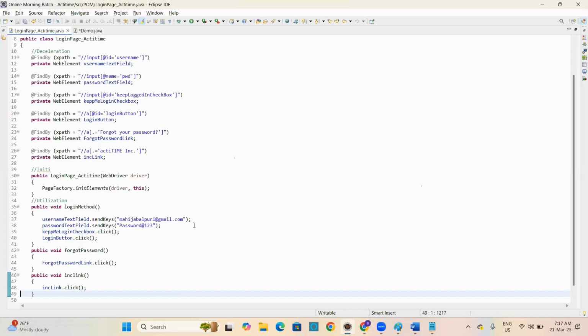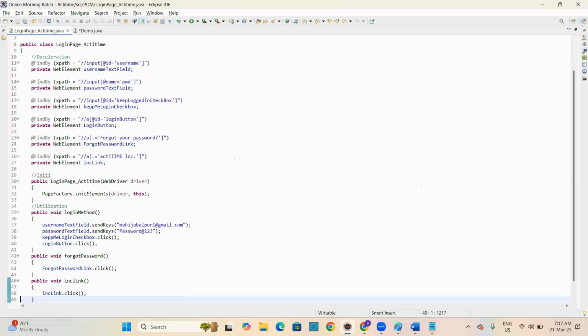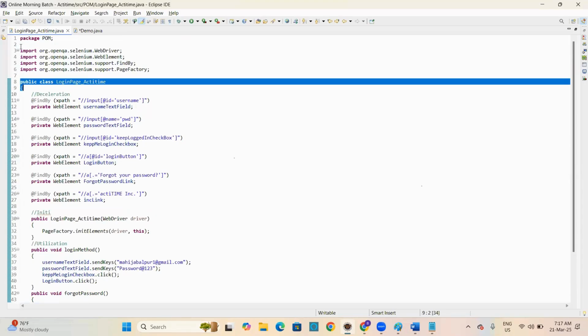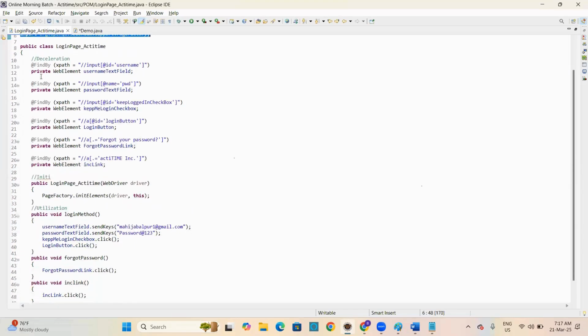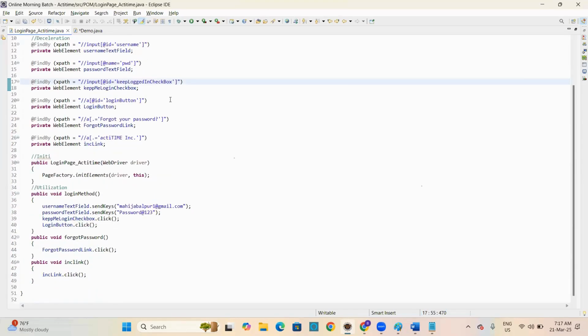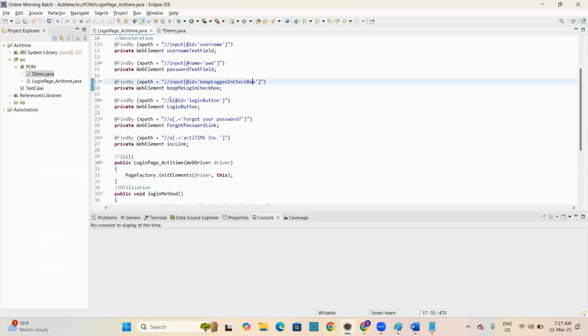Sir, does the program start from the 8th line? 8th line, yes. We are starting the code from the 8th line, sir. That is the class. From here, the class starts. All the imports will be imported automatically. Okay, fine. Done with this.